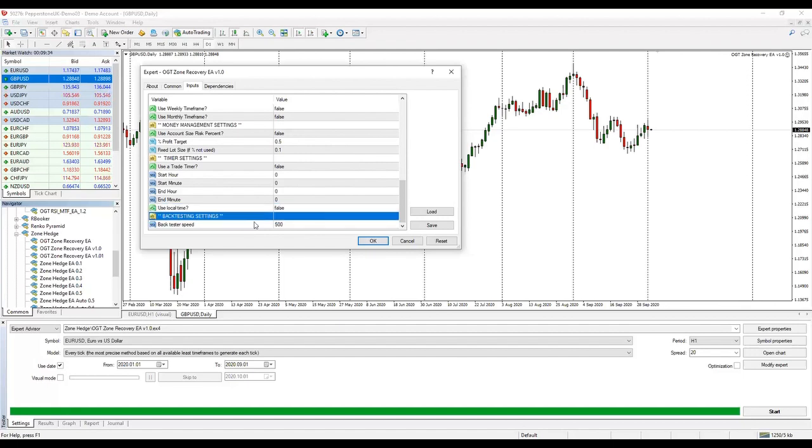And then this last setting is backtest speed. So if you're using visual mode with MetaTrader, you might have noticed that it's extremely fast. You can use this speed setting to slow down the EA so that you can actually watch it in action, if that's what you're doing. So very useful, that is. Yes, it is perfect.